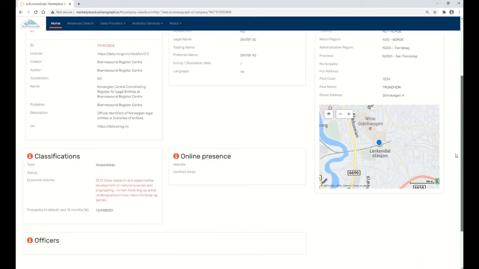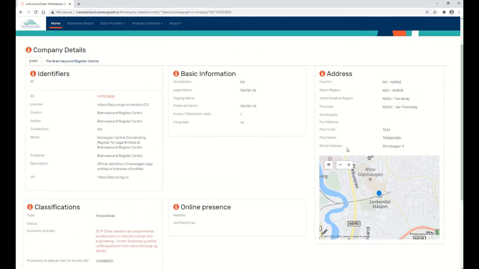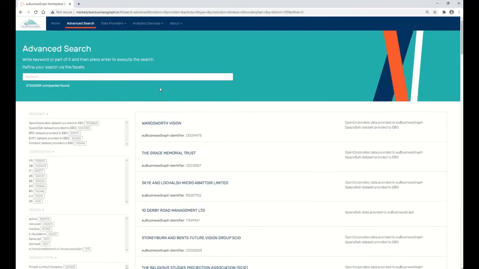You can also get some information about the identifier. So here you see that we have the organization number, and the registry is the Brønnøysund Register Center. So this is where this company is registered.